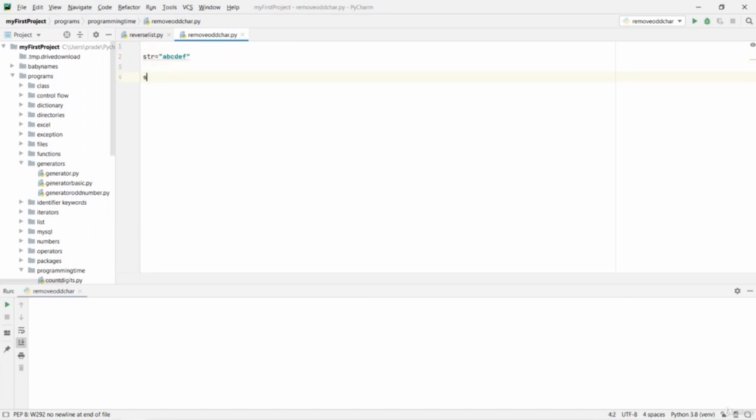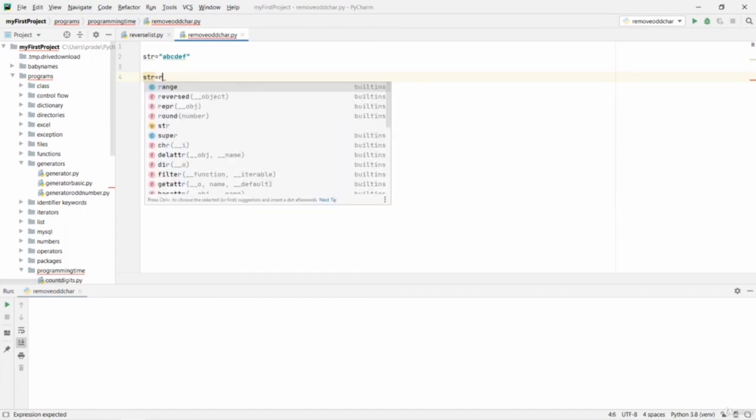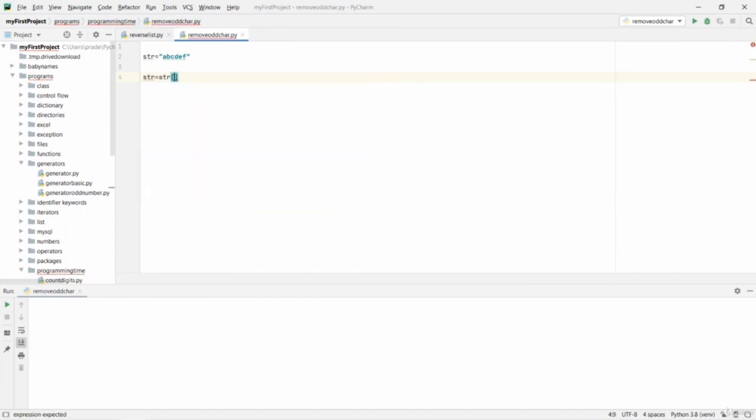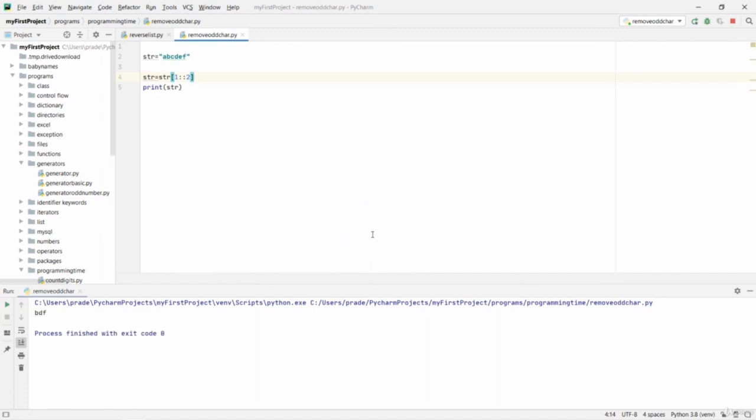So we can simply say str equal to str, and then we will pass 1 because we want to start the string from index 1, and then we will pass 2 as the step because we want to remove the alternate characters. Now if I say print str, let me run the program. You can see here, we are getting the output BDF. So basically we removed all the characters like A, C, and E, which are at the odd position.